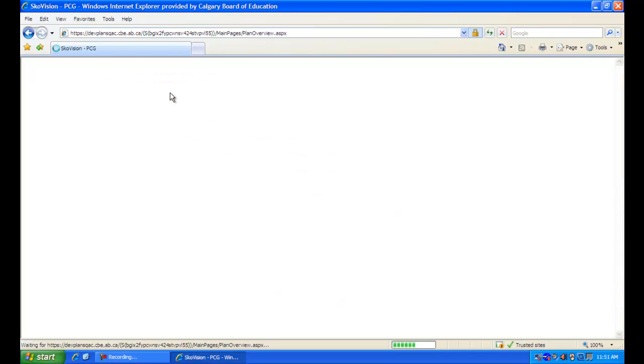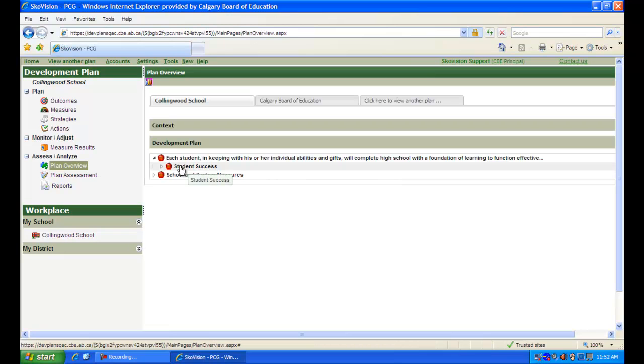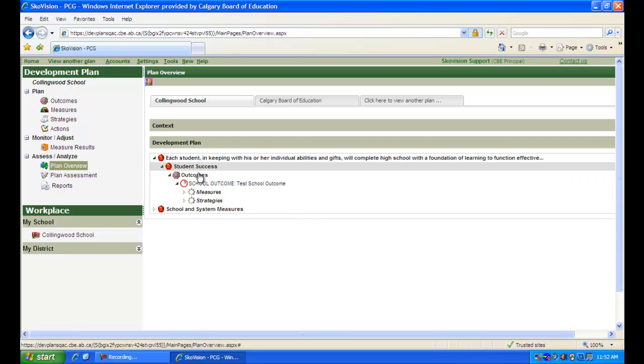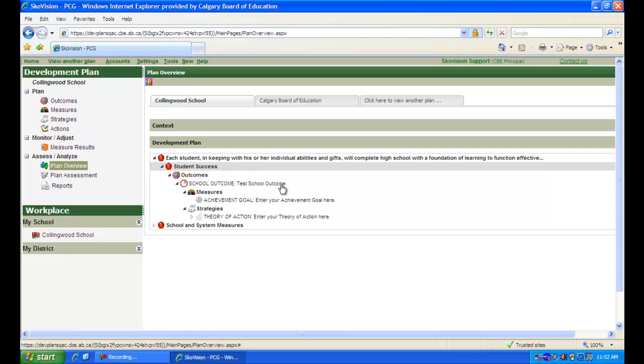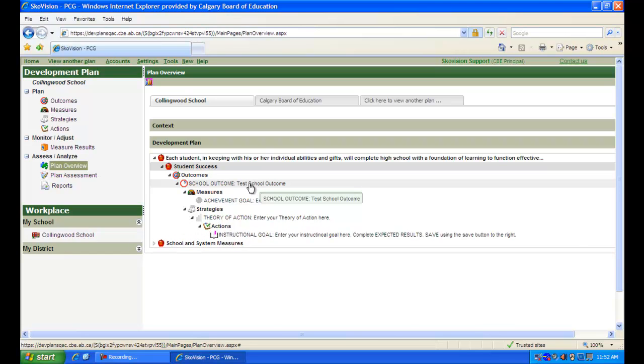I'll click that. Each of these buttons will take us then back to the plan overview. I'm going to unpack the student success apple again here by right-clicking and doing expand. And now, in place of put your school outcome here, you'll now see the school outcome that you've replaced it with, in our case, test school outcome.